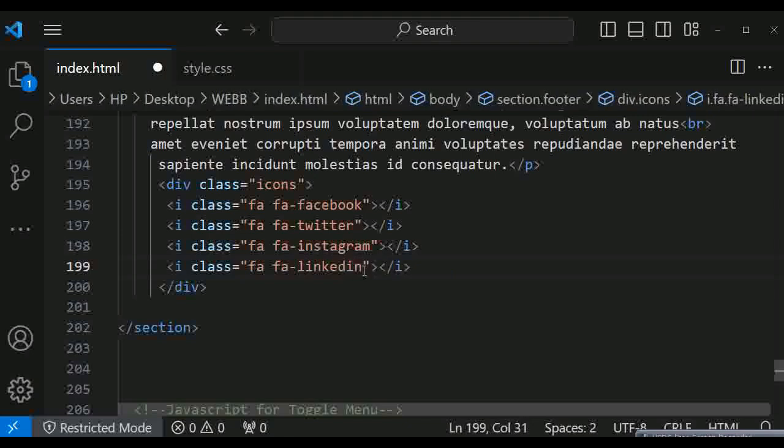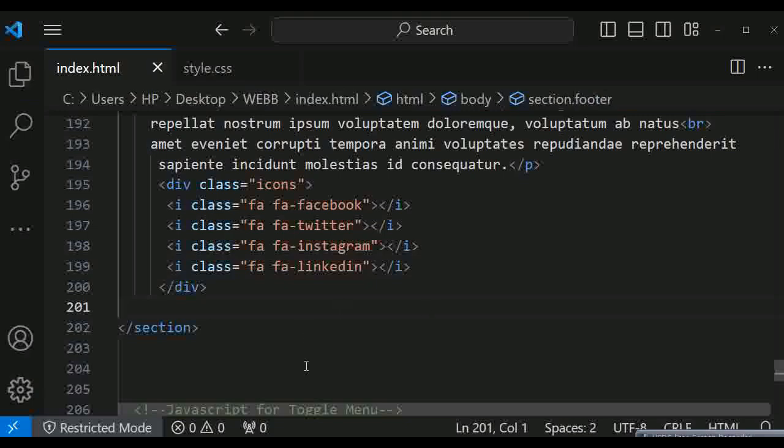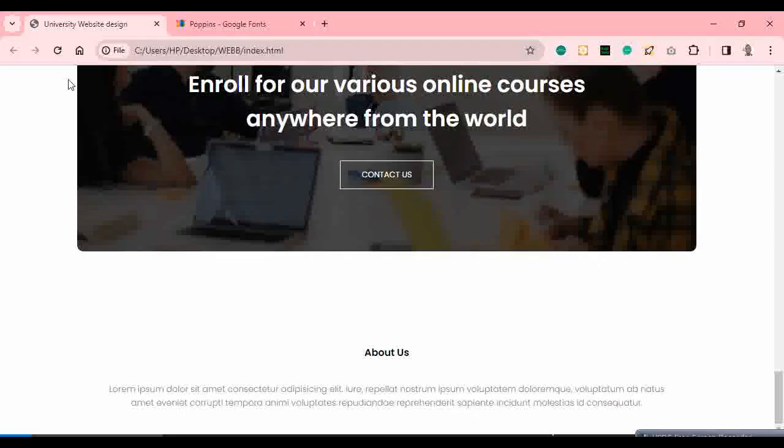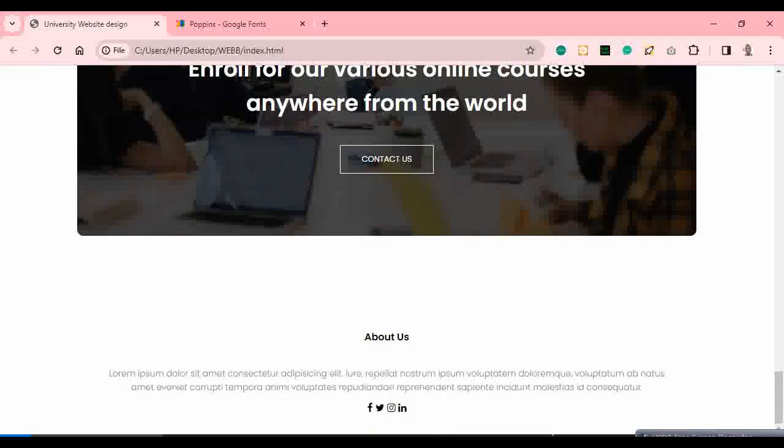Alright, so let's save. After saving, let's check and refresh our website. As you can see, Facebook, Twitter, Instagram, and LinkedIn. These are the icons.